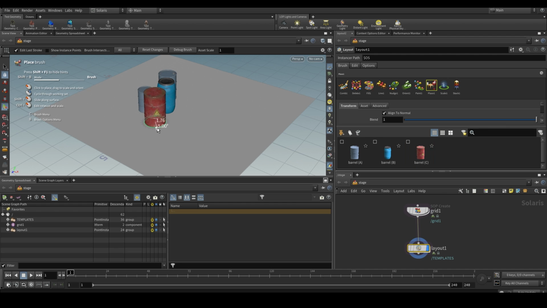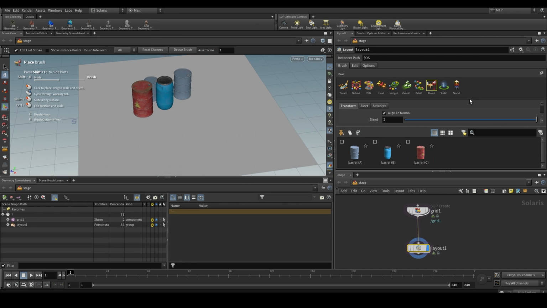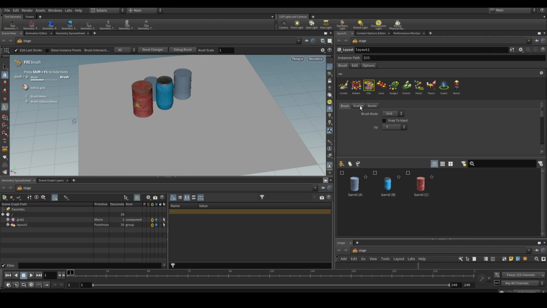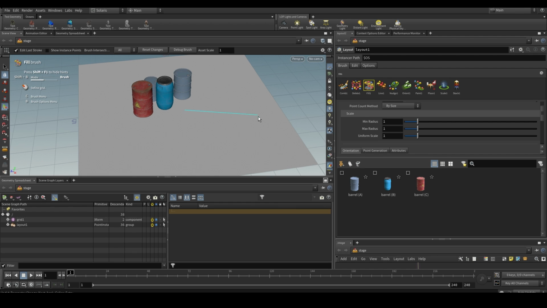But the real power of this node does not come just from this placing. It comes from all of these other options. For example, we can do a fill. Now if we make a bit of space over here, and go to the scatter options, you can see that this looks a lot like our scatter and align settings. We click over here and we click over there, and it creates the square for us to place.